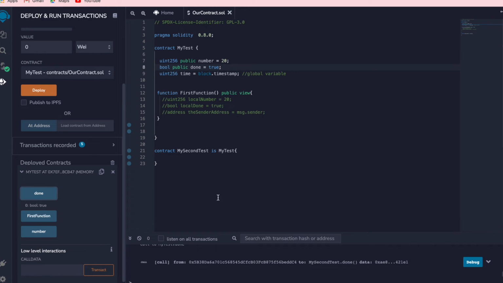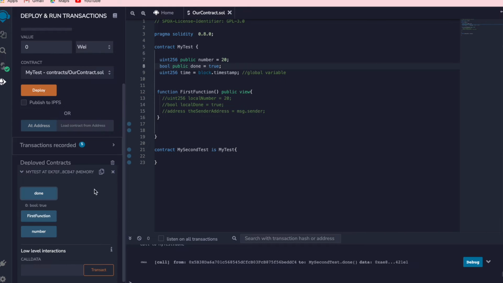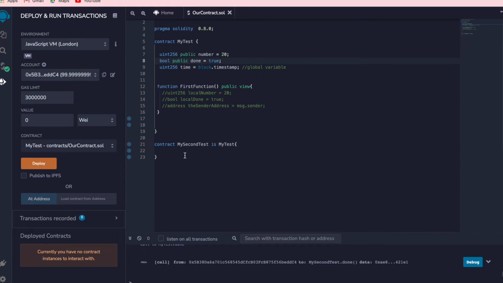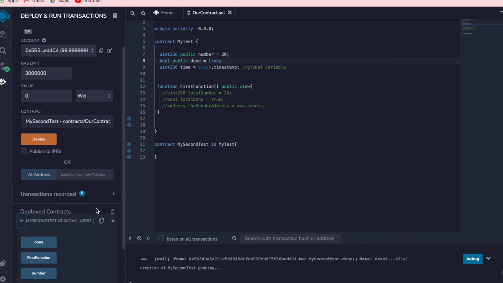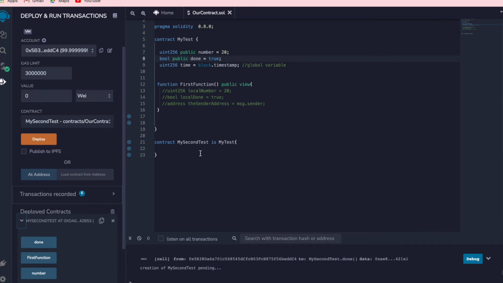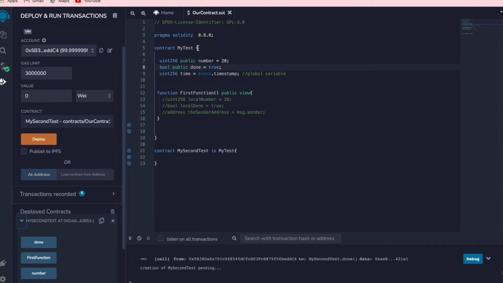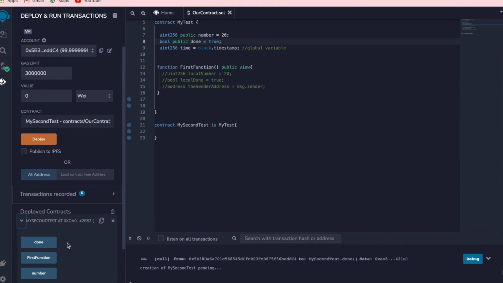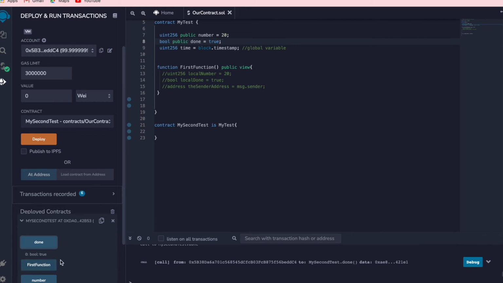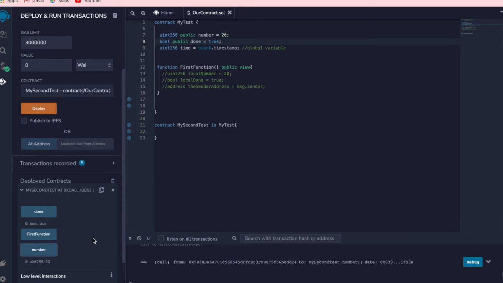Okay, so that's it. But if we now, for example, delete it and try to deploy our second contract that we have just written in here and see what it shows us. If we deploy it now, then look at it. Even though this contract has nothing in it, no variables, no functions, it's just empty, however, because it's inheriting from this first contract, it also has all the features that the first contract does. You see all these functions and they are working properly.